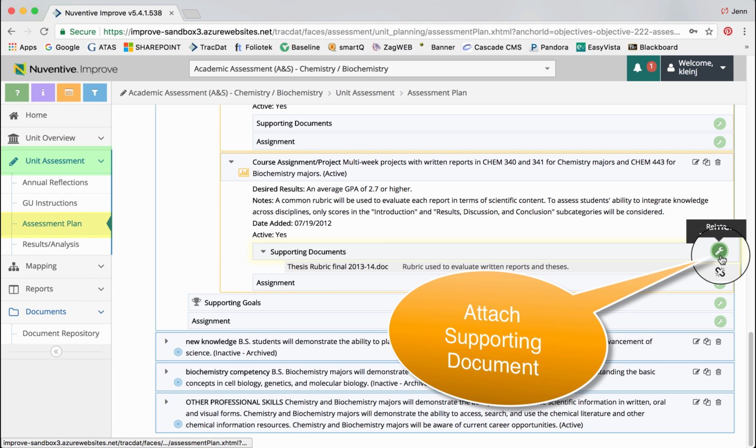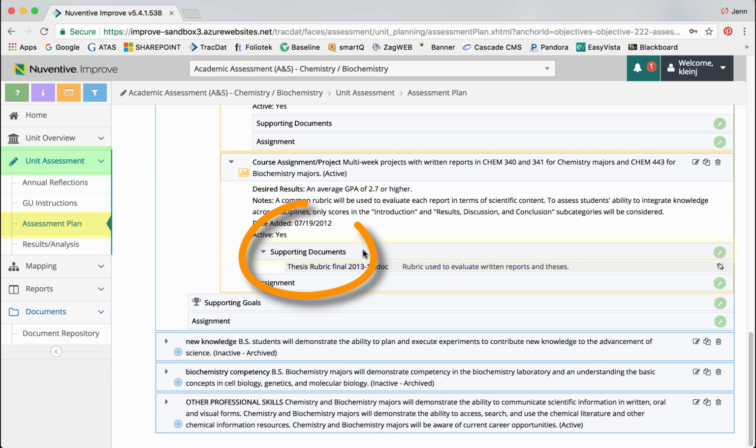To add a supporting document or relate a document to a particular section of Nuventive Improve, click on the green wrench icon, which is located to the right of all supporting document areas. There are multiple places within Nuventive Improve where you can add a supporting document.